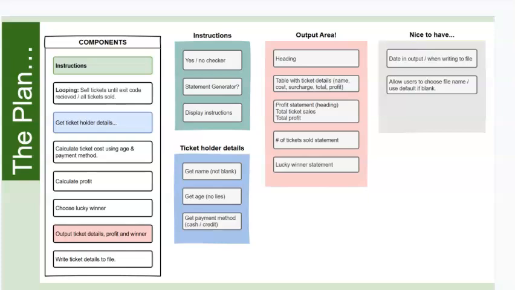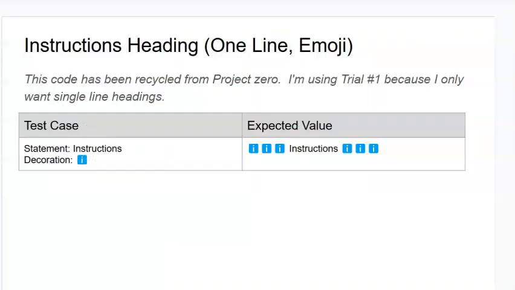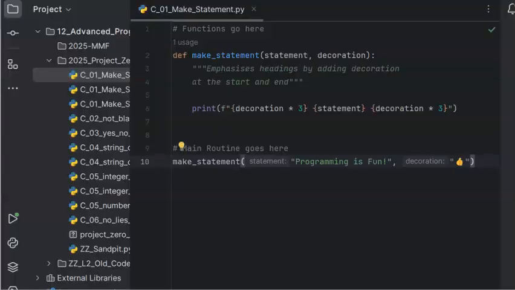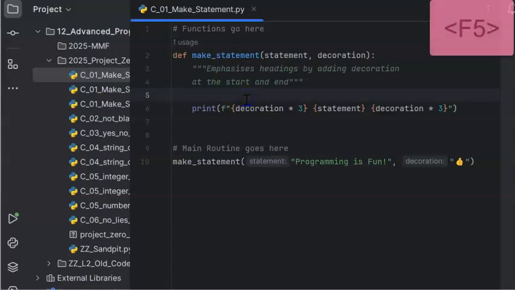For this task, I'm actually going to start off with the heading and a statement generator. I'm going to recycle some code from Project Zero, and I've decided to use our first trial because throughout this project, I'm only going to have single line headings. To quickly recycle a project, I've gone into Project Zero and I've gone to the make statement component.